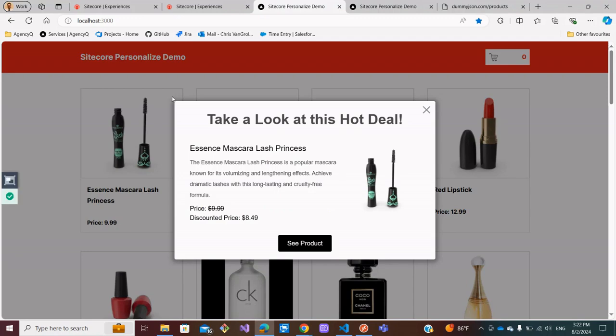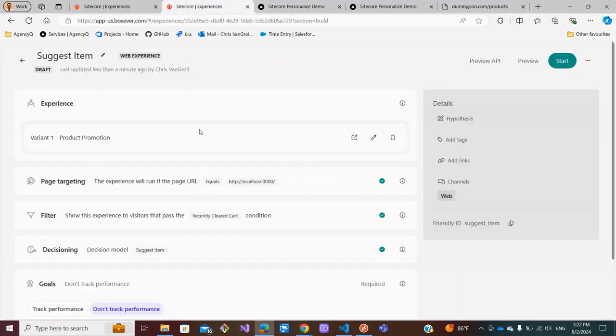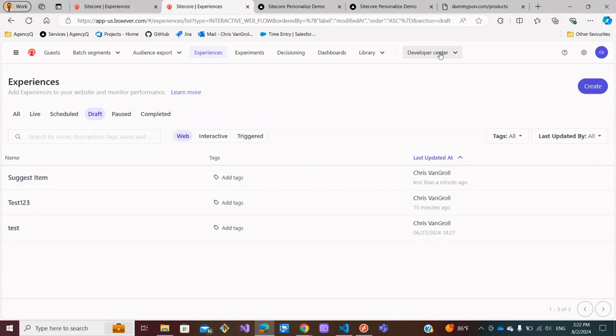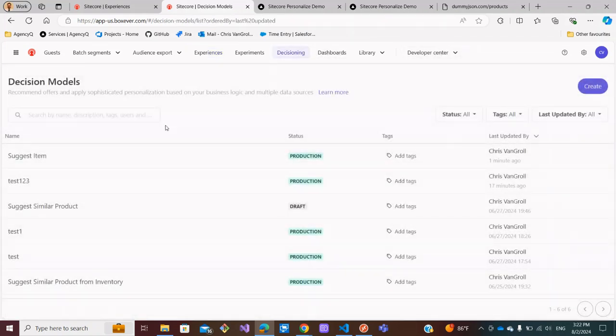Okay, so there you go. This is similar to the experience I built before. The biggest thing I just wanted to show, and what I'm going to do going forward, is really just building a library of decision templates, and that will save us a lot of time and create consistency when we are building out our decision models.